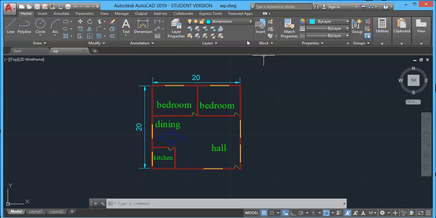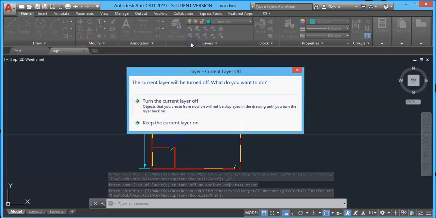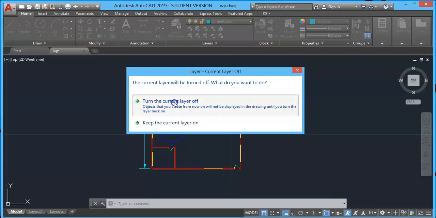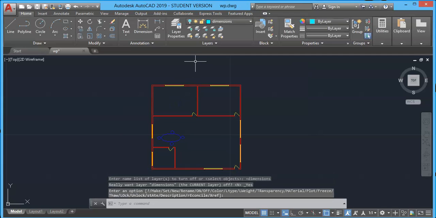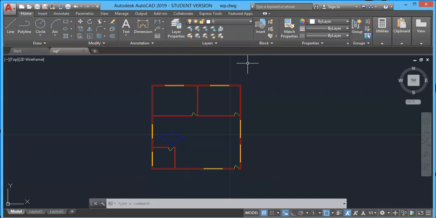Go to the layer control and switch off these lights. It is asking if I want to switch off the current layer. Press turn off so that you get enough space to complete the plan, and change the current layer to 0. Remember, 0 layer comes by default. You cannot delete it or rename the layer.